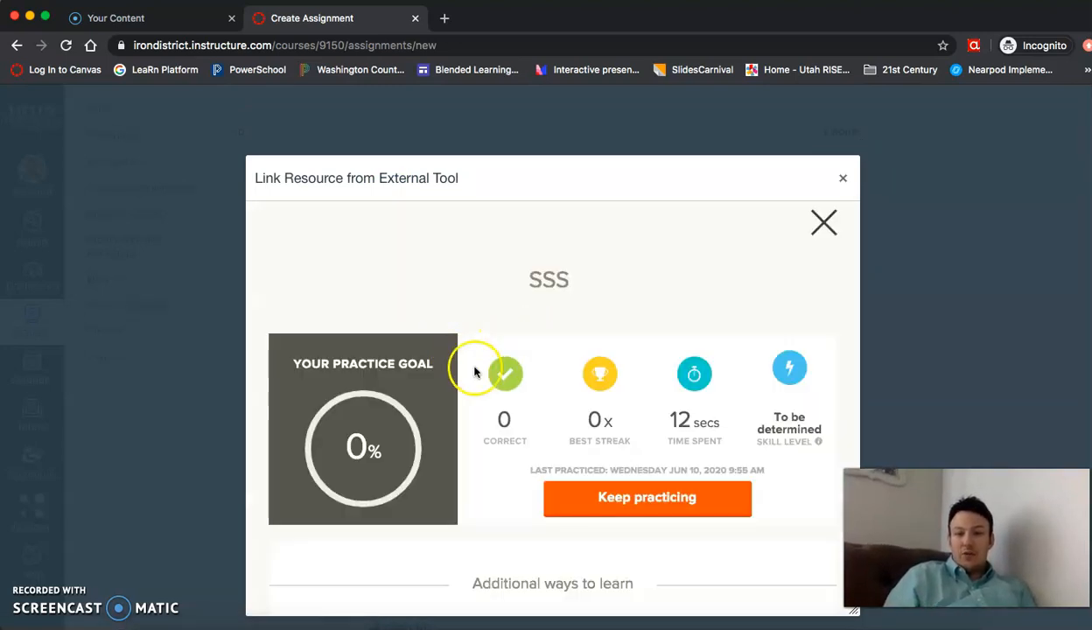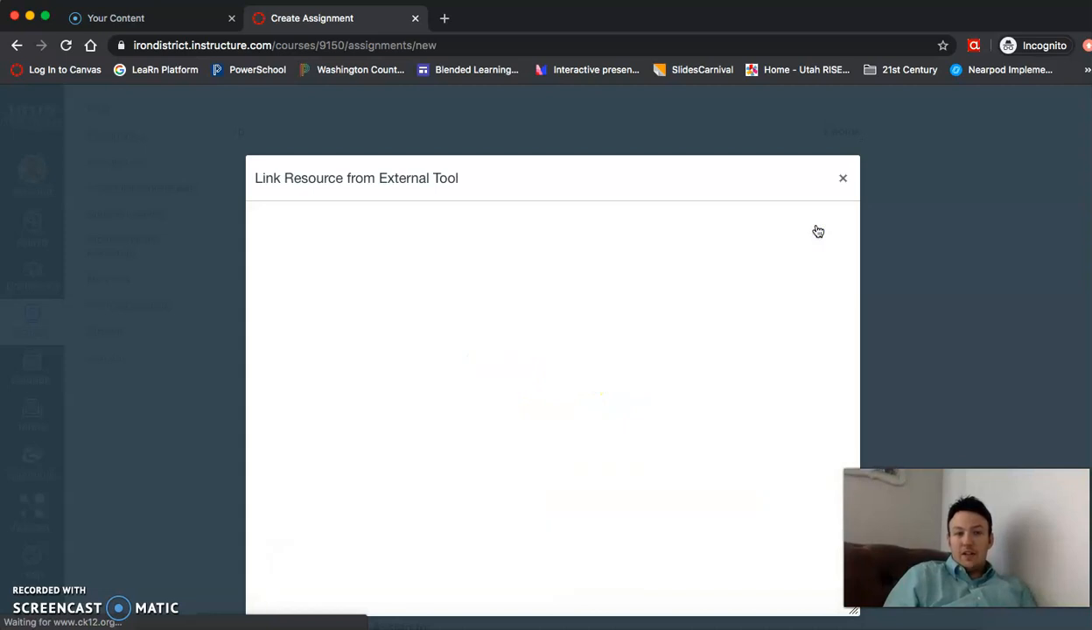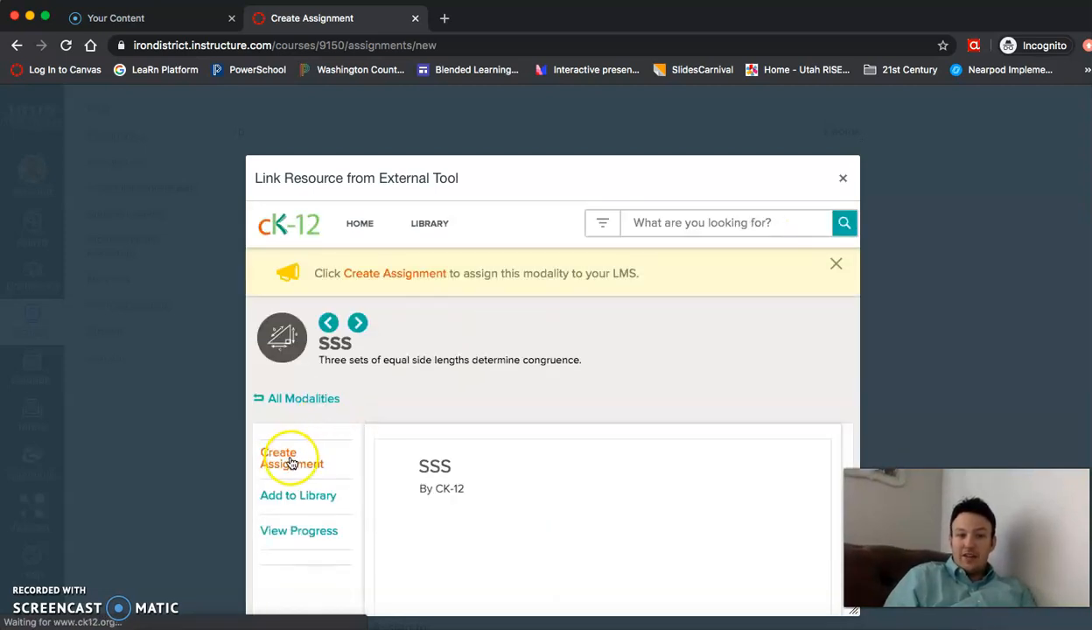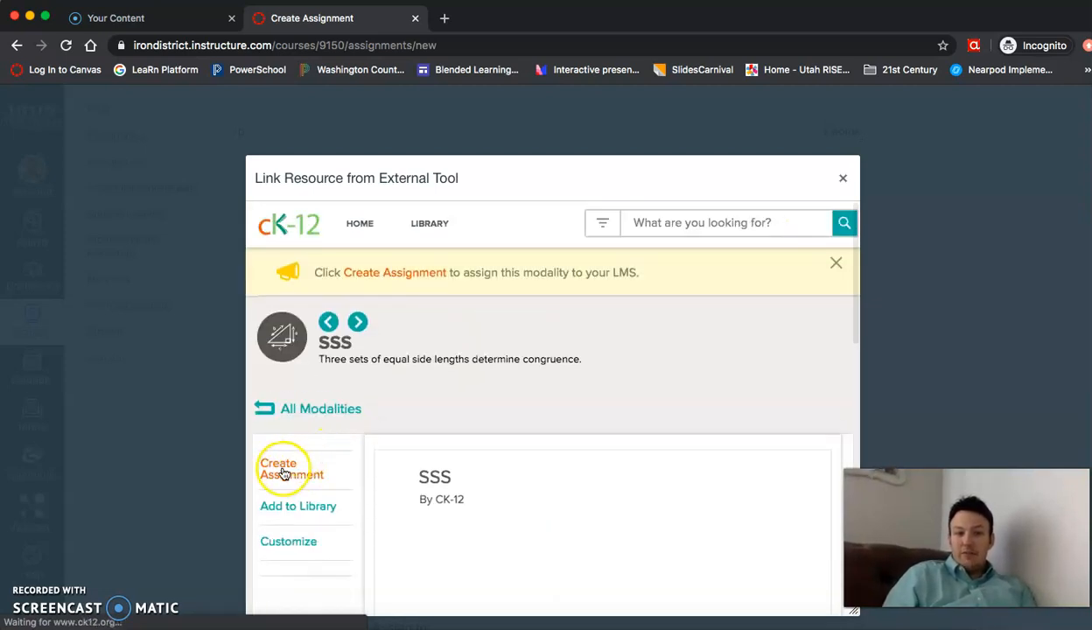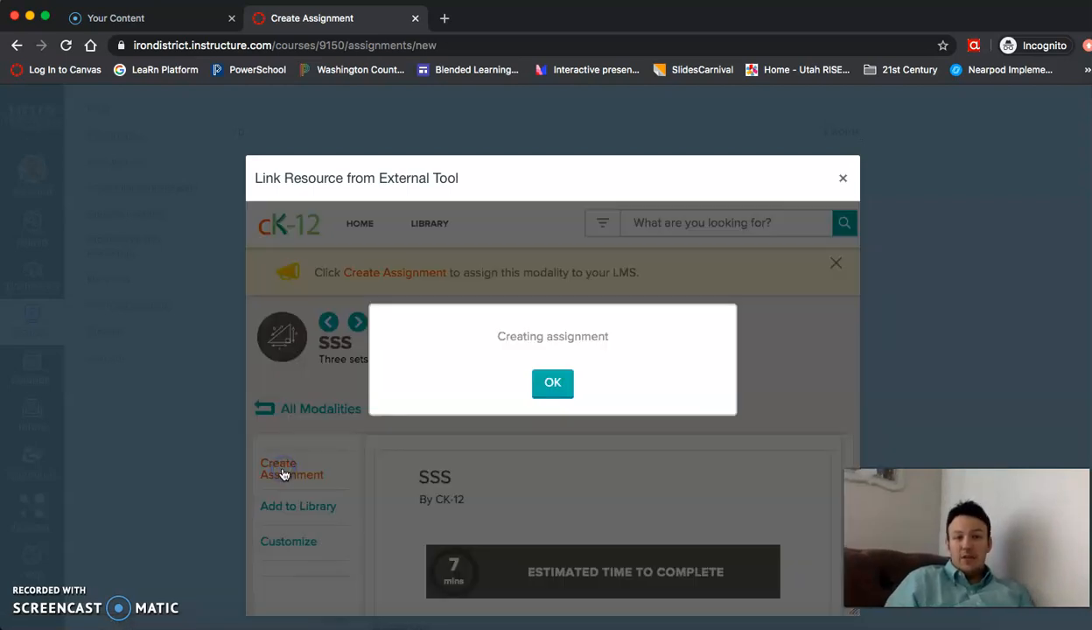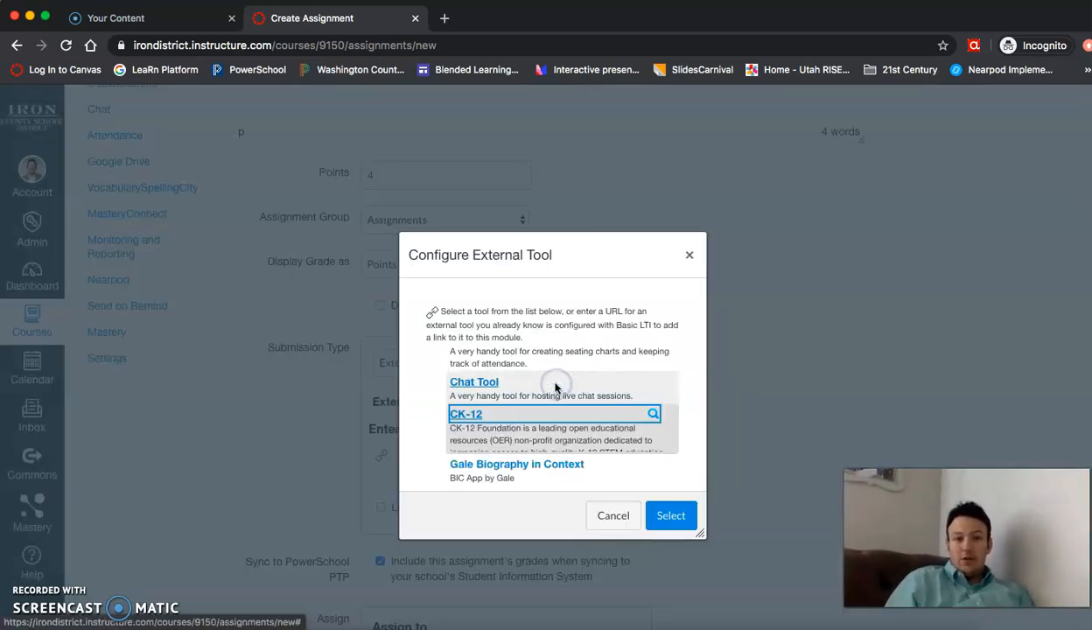I just wanted to show you how that would work, and I'll nix out of this, and now I should be able to create this assignment. Now for my students, I could create assignment and okay.